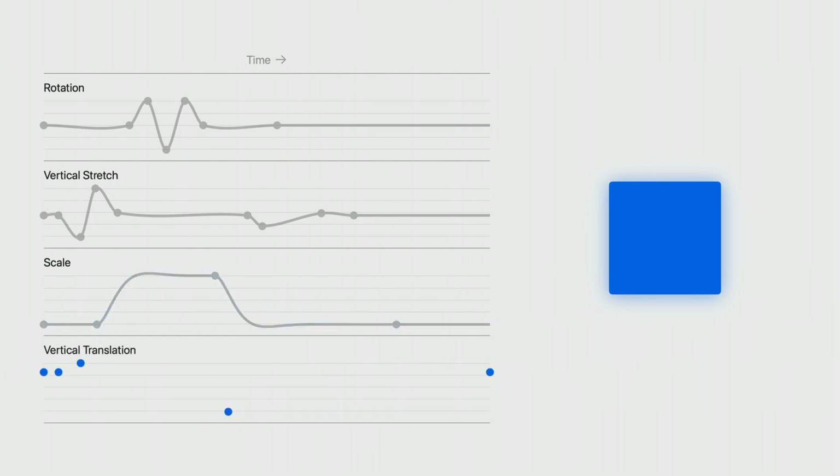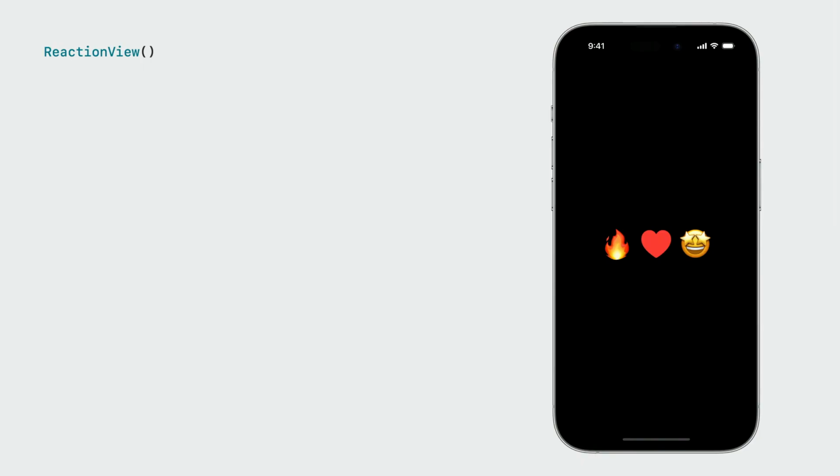This is really powerful, because you can use keyframes to drive any modifier in SwiftUI. In this example, we're using keyframes to drive several other tracks, including vertical stretch, scale, and translation. Let's get back to our view and see what this looks like in code.